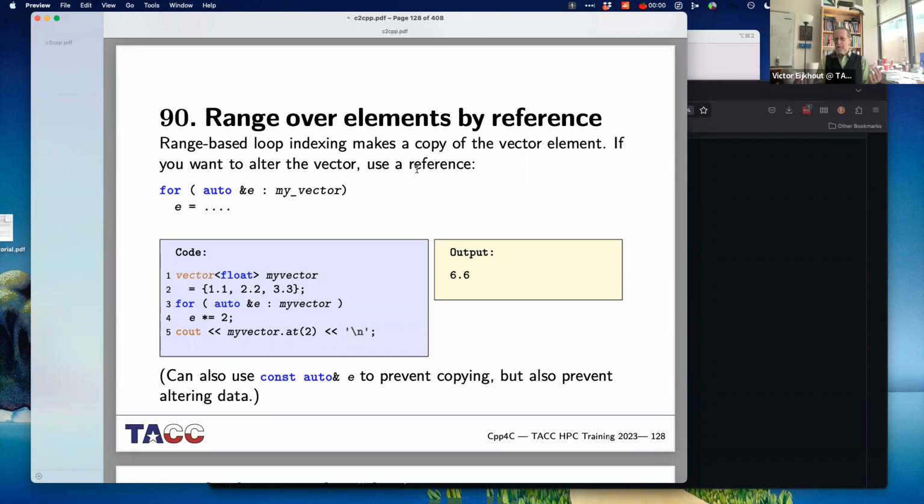If your array contains objects of some big type, then again, you don't want to have them be copied, and so you want them passed by reference, but you want to be prevented from altering them. So yet another location where the const ref idiom makes sense.